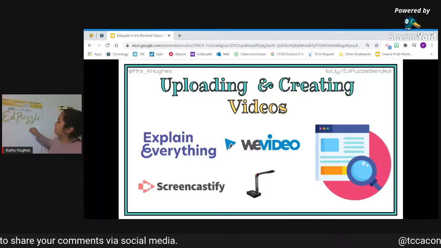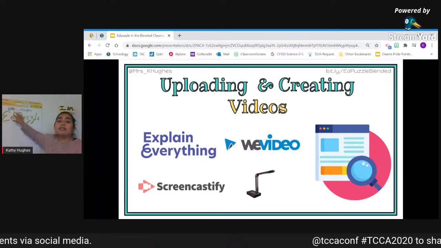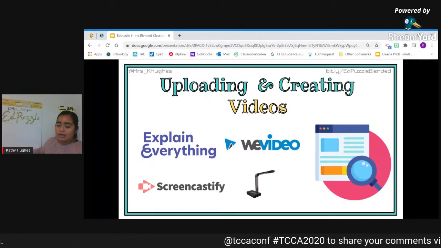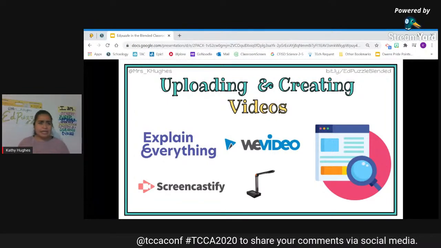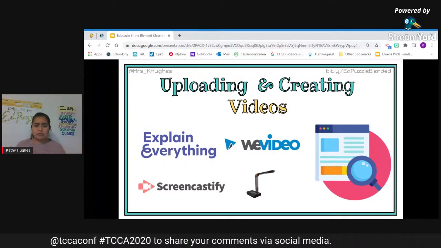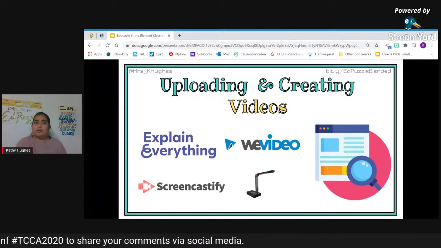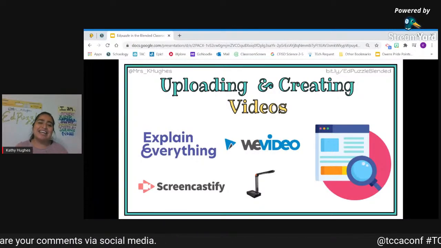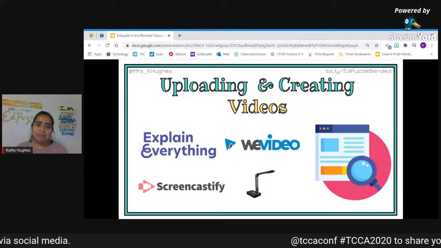Here's my lesson, I'm drawing it out, and it's recording the whiteboard for you. It also allows you to embed images, clip art, all sorts of stuff. It's like Jamboard, but on steroids. And then it allows you to upload directly into EdPuzzle.